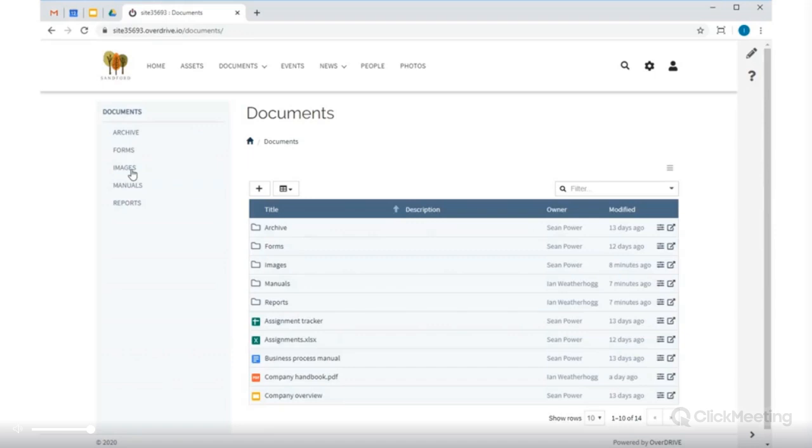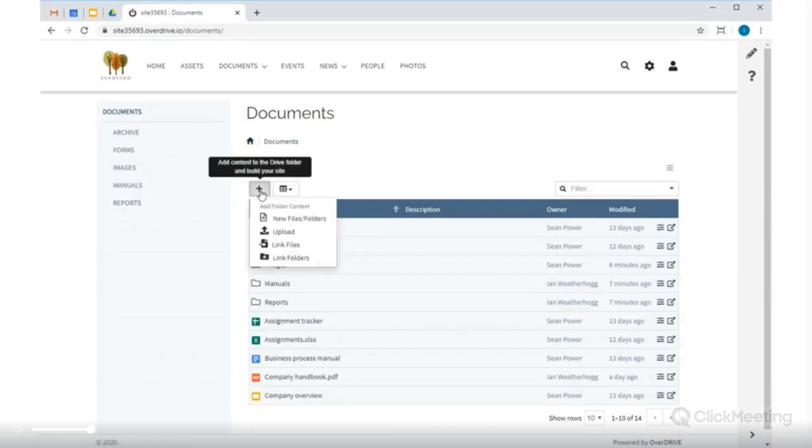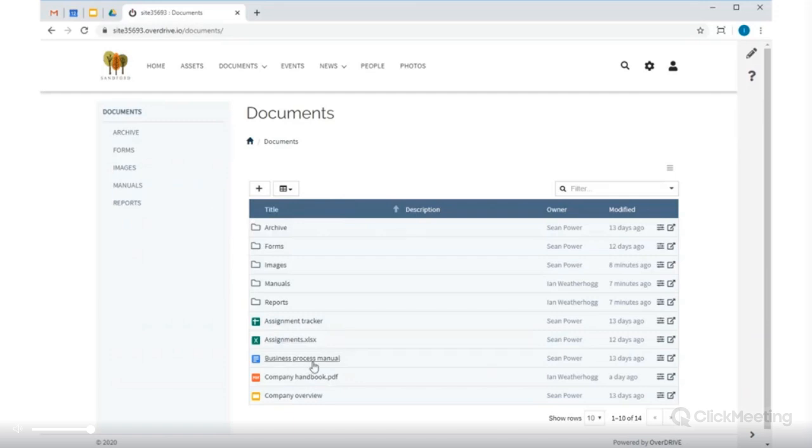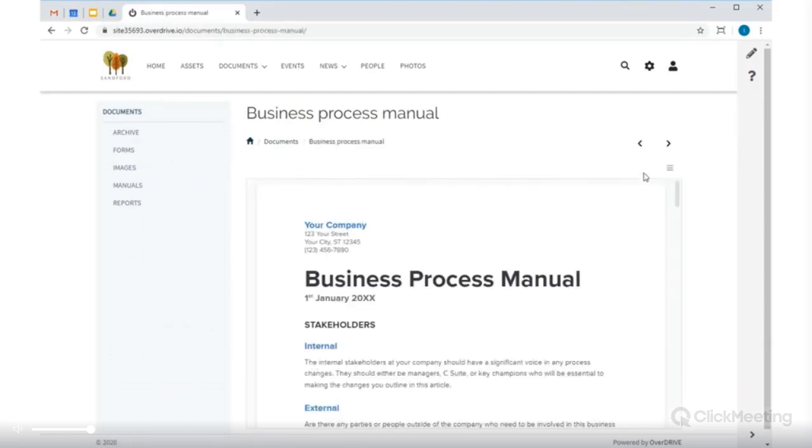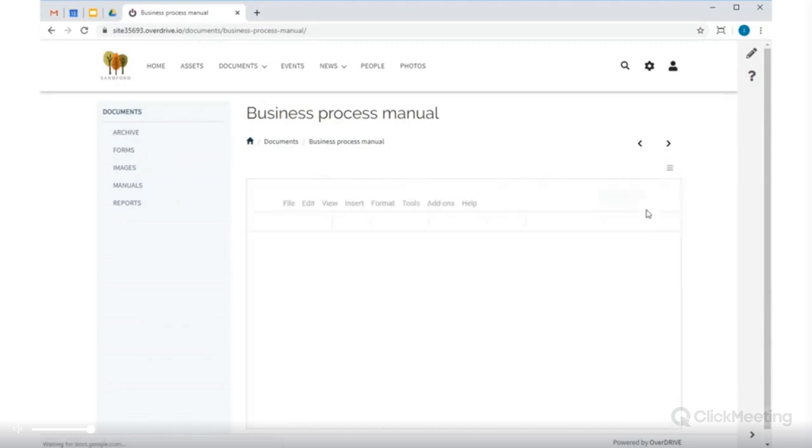Now all my users can easily access and search all the important company information in one place without having to dig about in Drive. And it looks good too. Users with edit permissions can create and upload new files and edit existing ones.